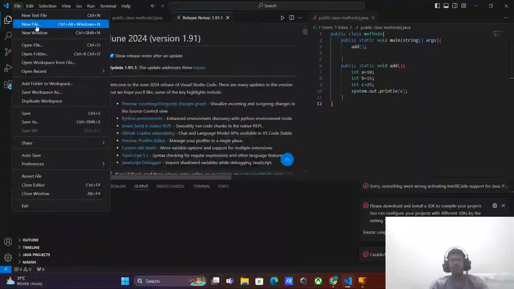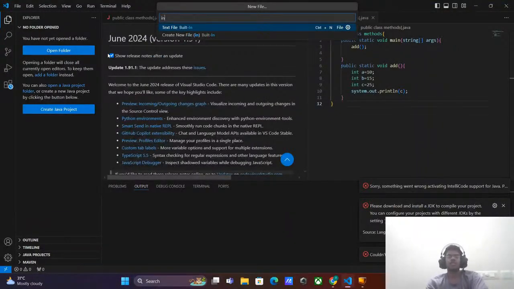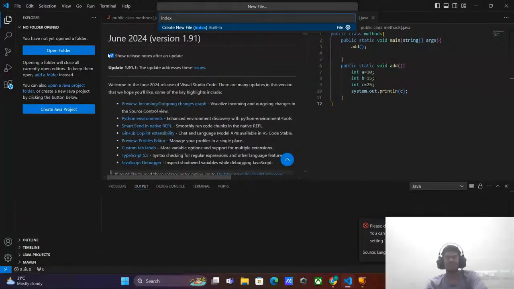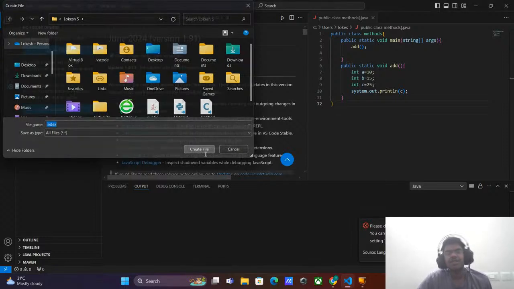File, new file, index.html. The first file should always be index.html. It is the opening, and then create the file.